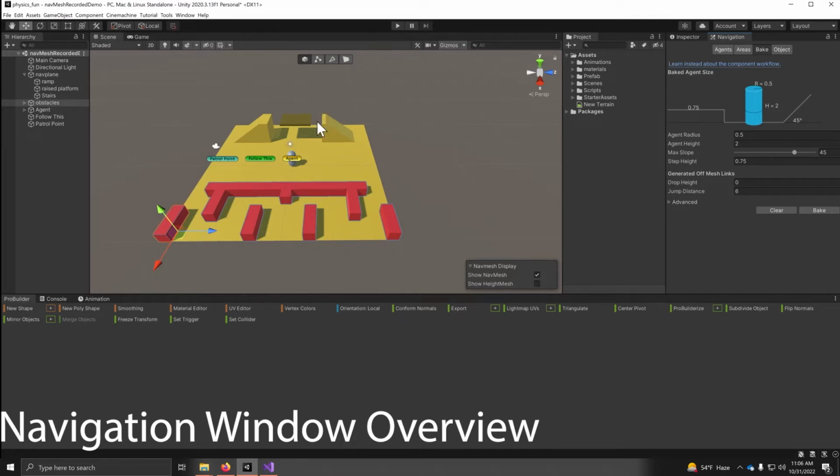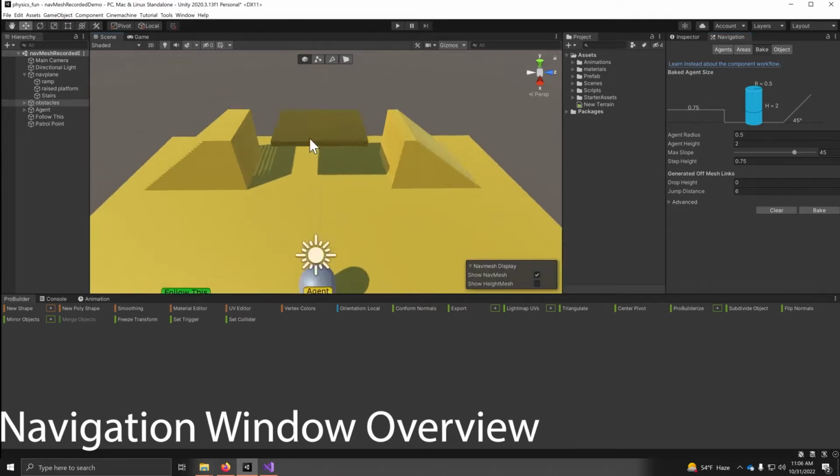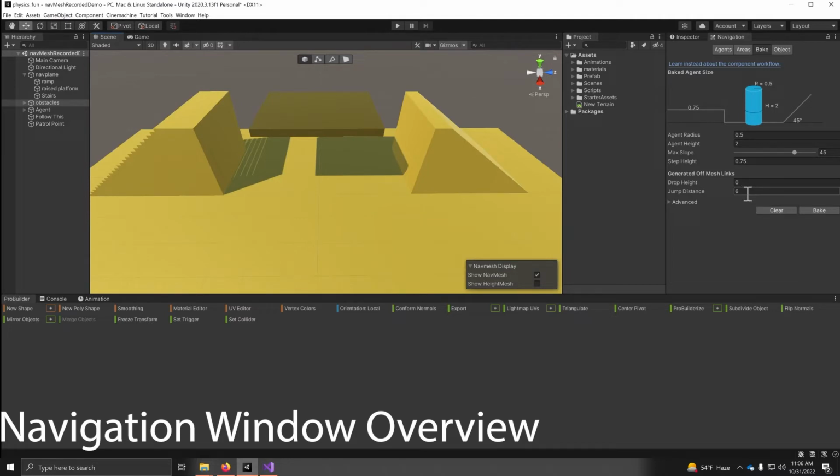Since I've included a jump, I need to make sure that I set my jump distance. We'll try this for 4. If this doesn't work, we'll just rebake it. And that works pretty well. Let's go ahead and see if we can get them to jump off the top here, and we'll do a drop height of, say, 2.